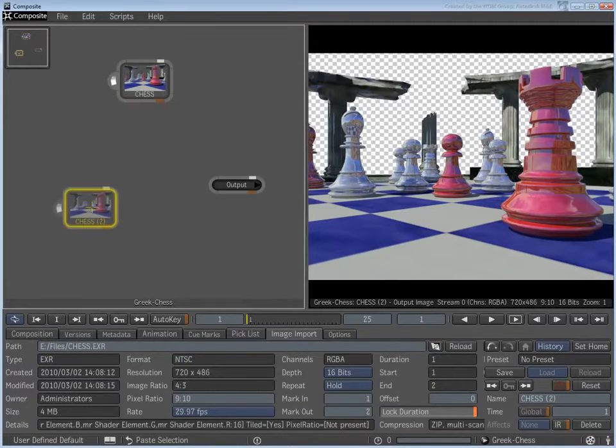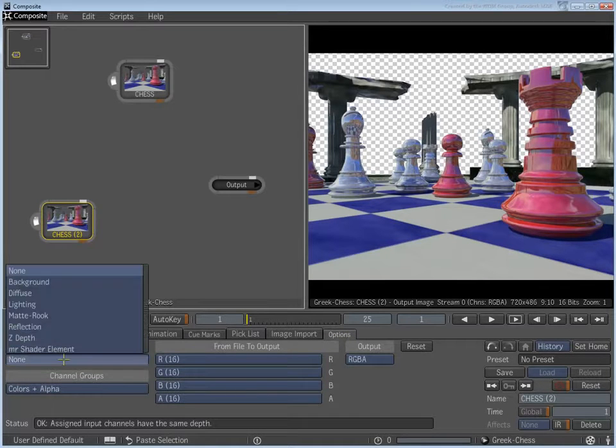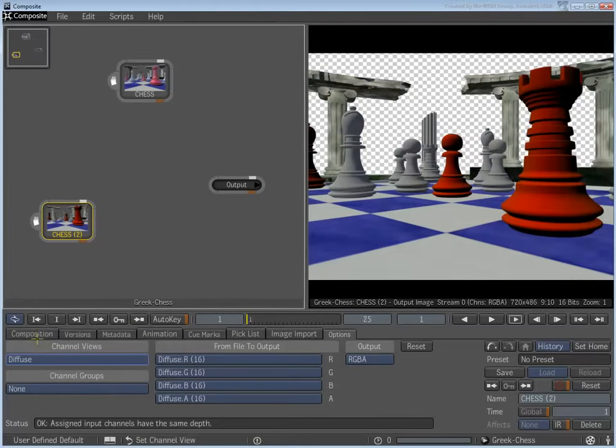Make a copy of it using Ctrl-C, Ctrl-V. Select the copy and go to the Options tab. Notice the channels available to you. These are the channels defined as render elements and later as channels embedded in the OpenEXR file. Browse through them to see the display.